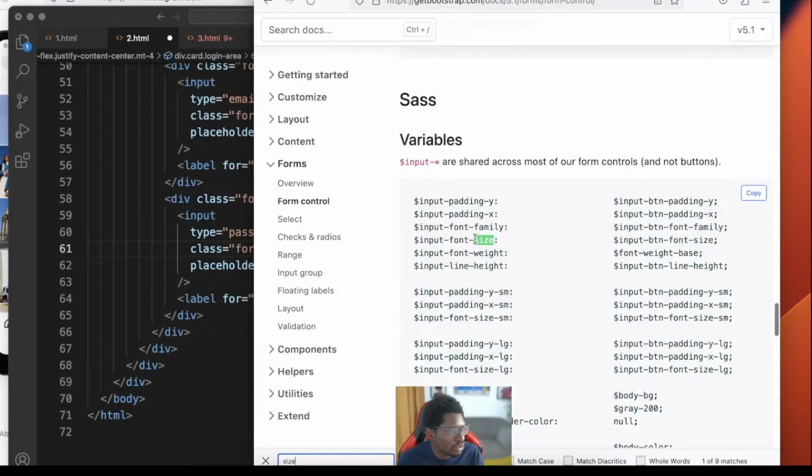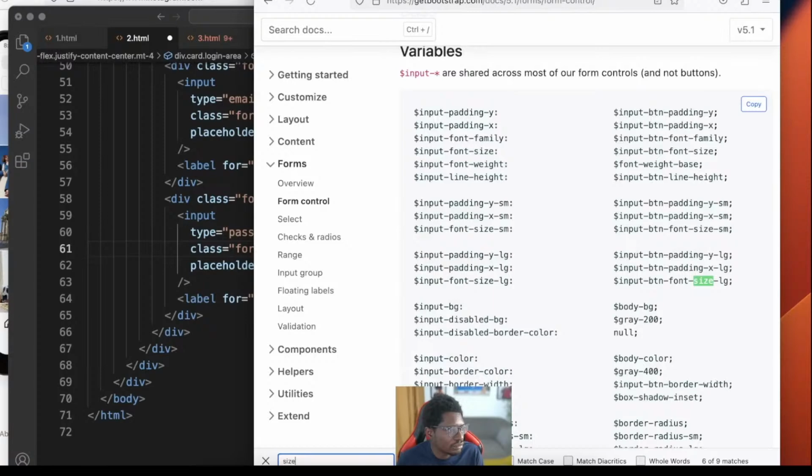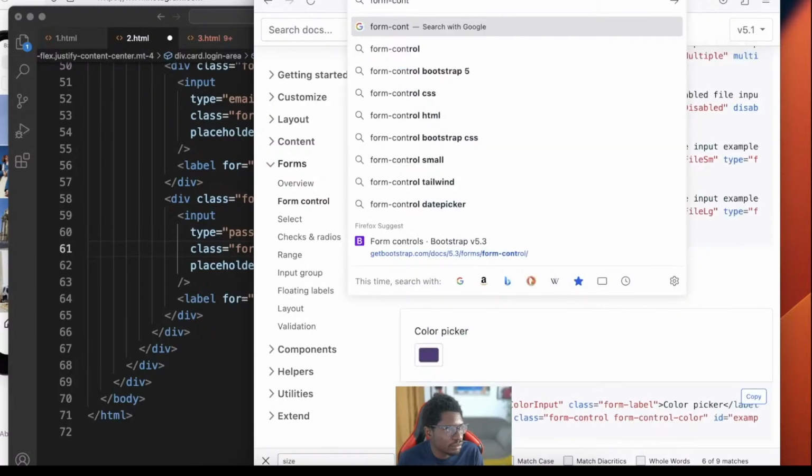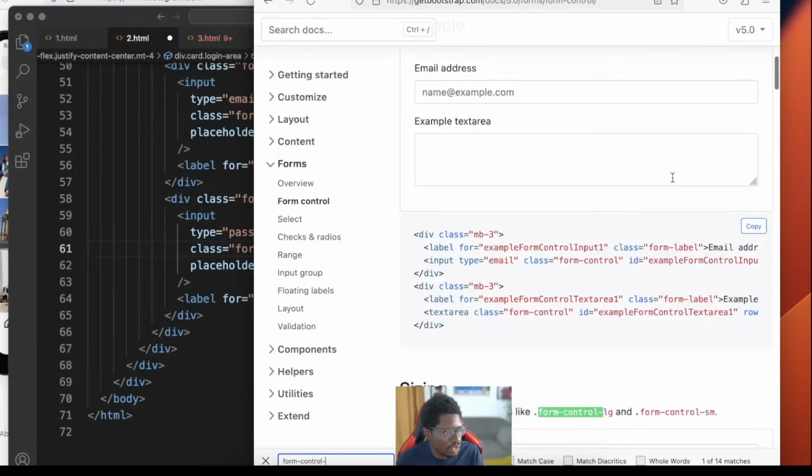Okay, so the size is not showing here. I can see input background. Let me try this. Form control. Okay, so let's try the sizing if it's working quickly.